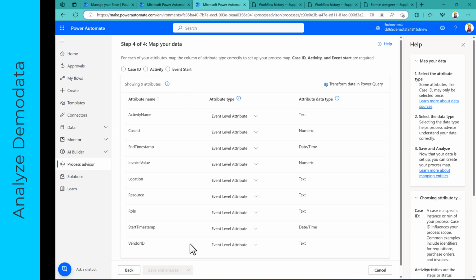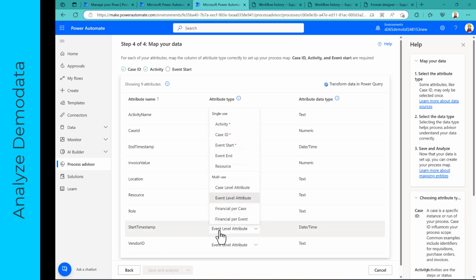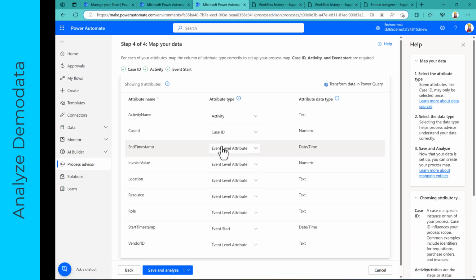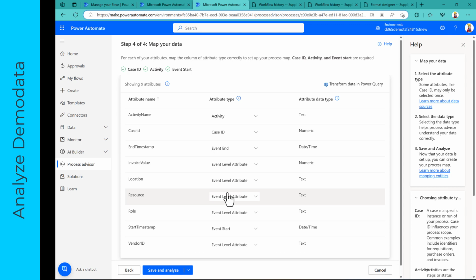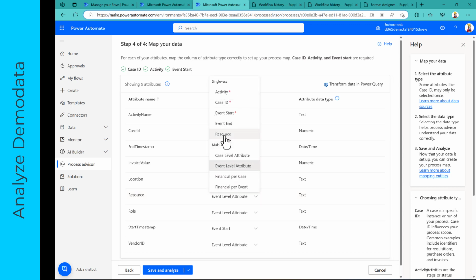And now comes the important element, where we have to map at least the case ID, the activity, and the event start. So let's say the case ID, that's this field here. Then we have the activity, that's this one. And then we need an event start. So we have here an event start. We have additional information like an end timestamp, so you can also add that. You can also classify the resource and so on. And then once you are done with the mapping, you just click Save and Analyze.